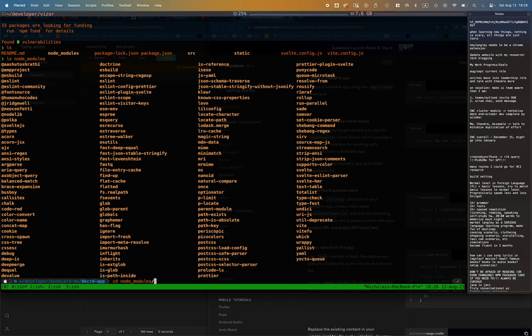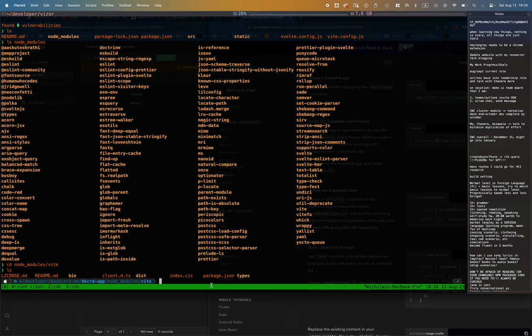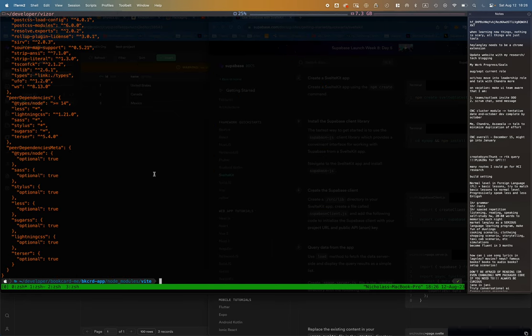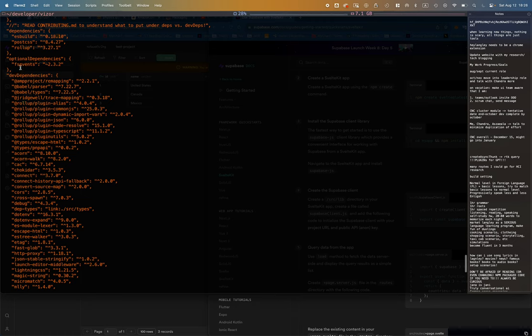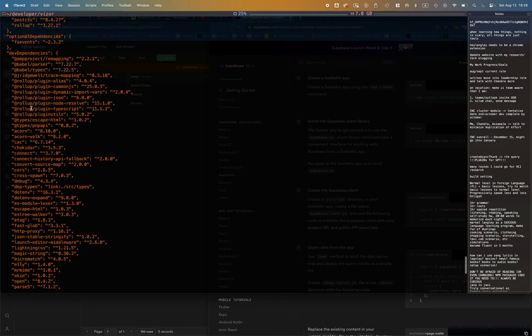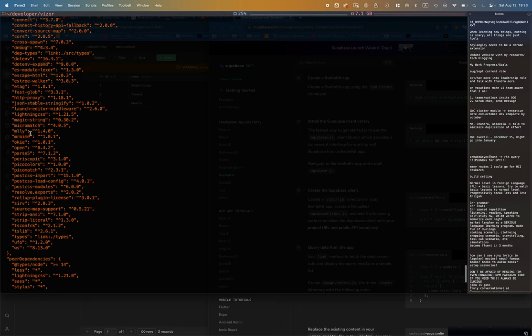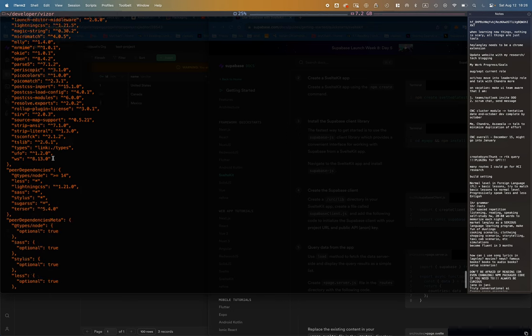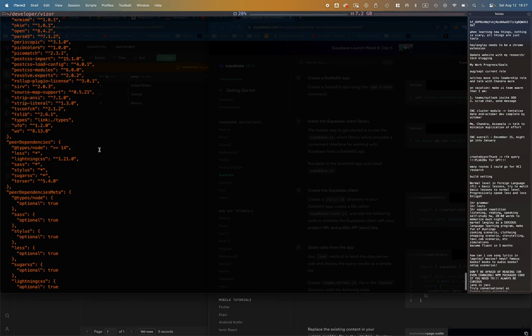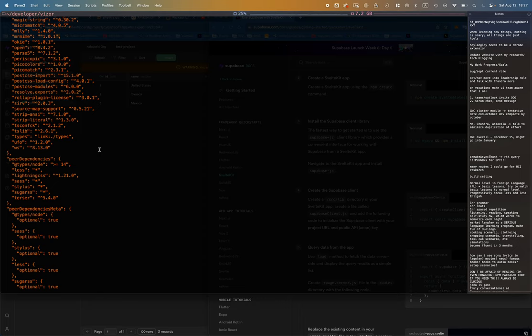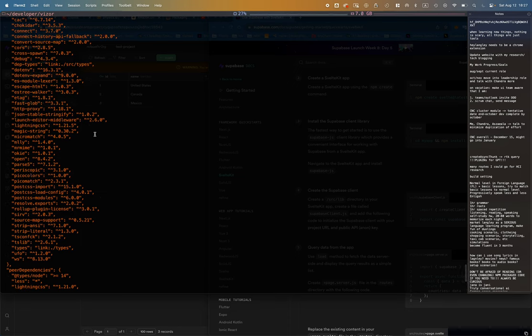So change directory node_modules Vite, list, and it's got its own package.json. And if we cat that, we can see all of its dependencies. Dev dependencies, which is like Acorn, Acorn Walk, CAC, just a bunch of random projects, code that makes this other package called Vite work. And Vite is like a tool to package up the app and ship it and make it run and work in lots of different browsers.